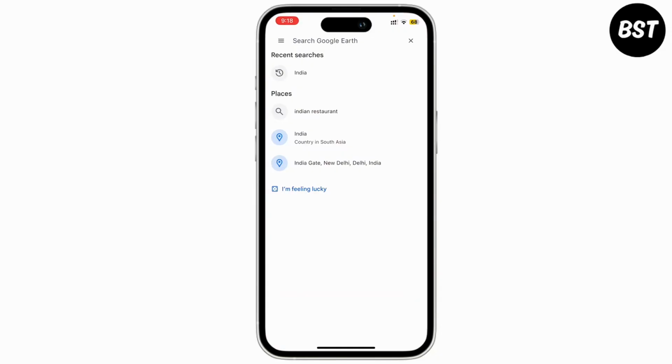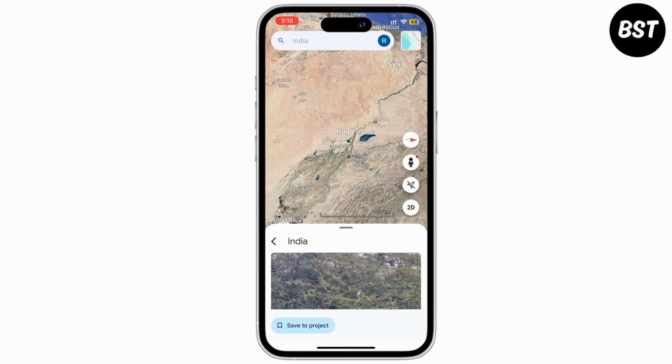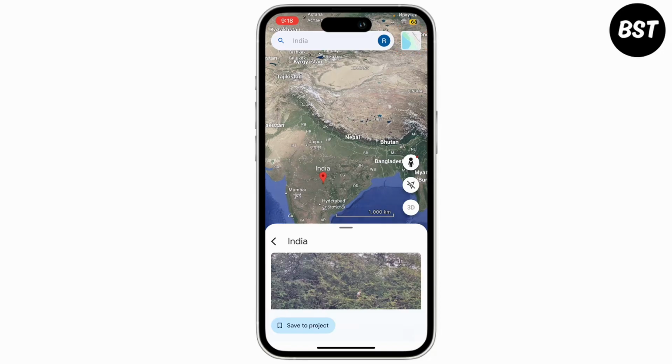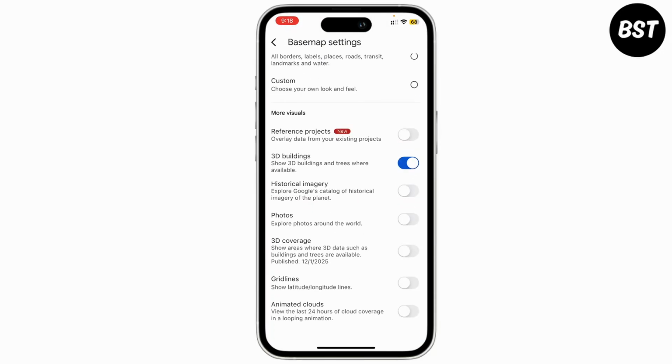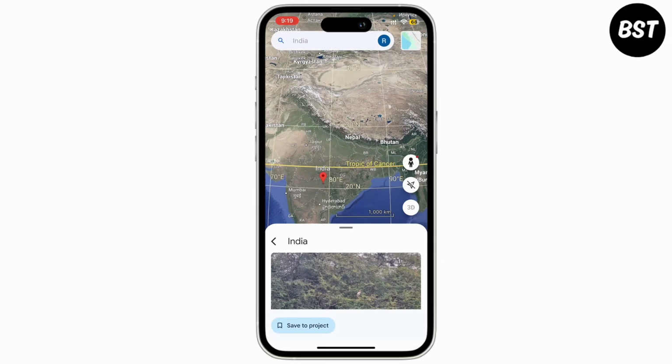Just search for a place and then you can see a square-like icon in the top right. Just tap on it and then scroll down and you can see grid lines. Just toggle it on. So that's it. Now Google Earth will show latitude and longitude lines. There you go. It's as simple as that.